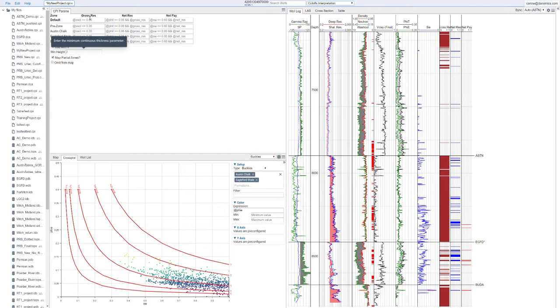So typically in a cutoffs analysis we try to define a gross reservoir and net pay criteria, where gross reservoir is usually constrained by clay volume. Net reservoir is constrained by a combination of clay volume and porosity, and then net pay is a combination of clay volume, porosity, and water saturation. Now, of course, you can add as many or as few criteria as you want. You can use both calculated properties and or raw interpreted curves.